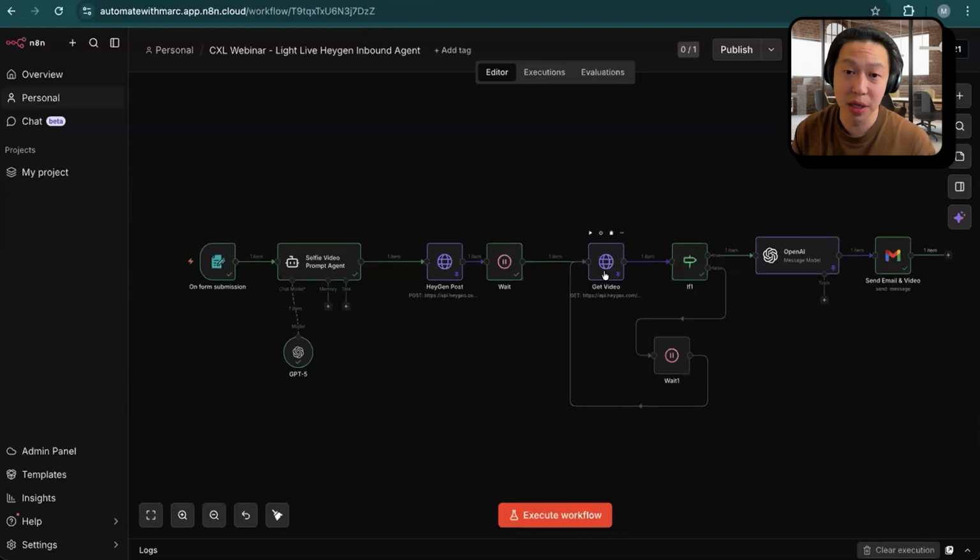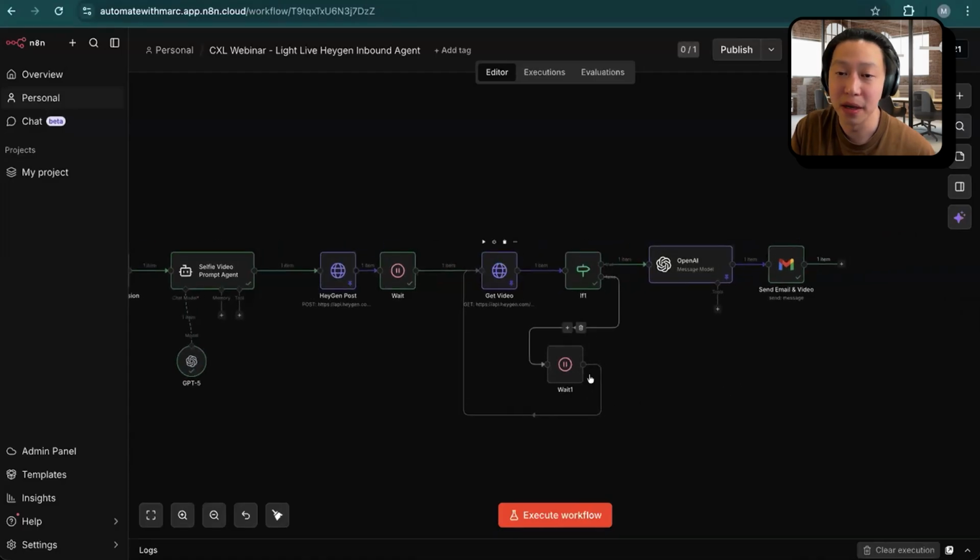Why do I want to get the video? Because the video has been generated, right? So we want to get the video. And this loop is just to make sure that if the video is not ready, it's going to go into a loop and try to get the video again and again until the video is ready. And then the if gate is, if the video is ready, it goes into another OpenAI model. The reason we want to feed it to that is because this is a caption model, right?